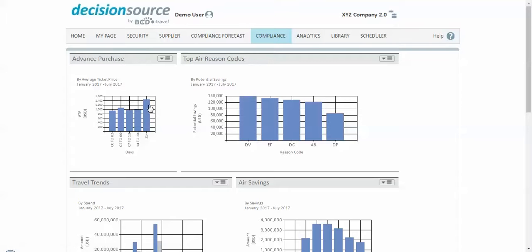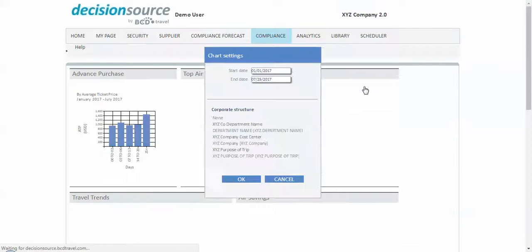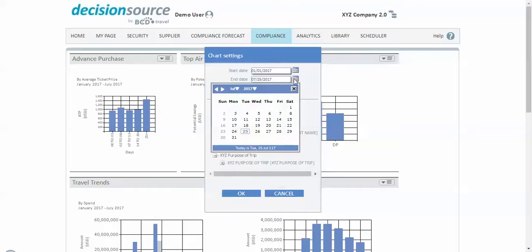The first chart displays your average ticket price based on advanced purchase. The top Air Reason Codes chart shows potential savings that were lost because travelers turned down a lower fare. All the charts on this tab are going to be defaulted to year to date. You can easily change the date range using the settings. And here I'll choose the first 6 months of the year.